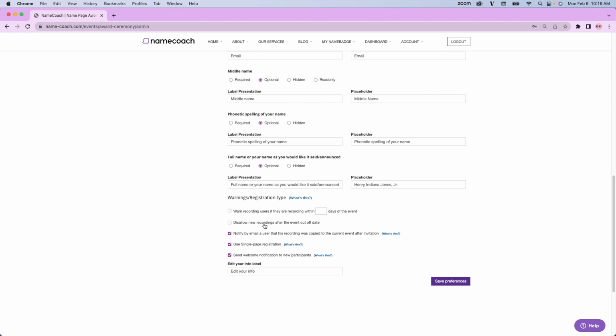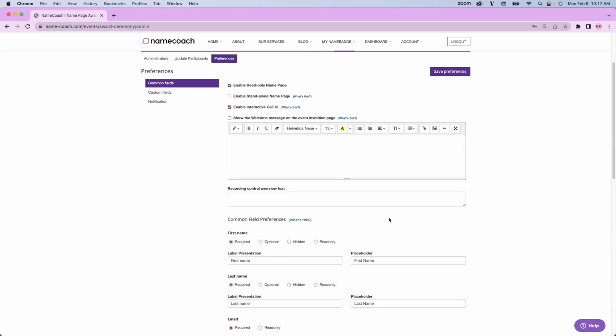However, if you'd like to disallow new recordings at a specific date, you would check this box, and new recordings would no longer be allowed from the date that you entered at the beginning when you created the name page. If you entered today's date, you can always go back and change that, make it a future date of when you want to cut off those new recordings. Always important to know, anytime you make any changes on any page within your name page, you're going to want to make sure to click Save Preferences to ensure those changes are held in place.